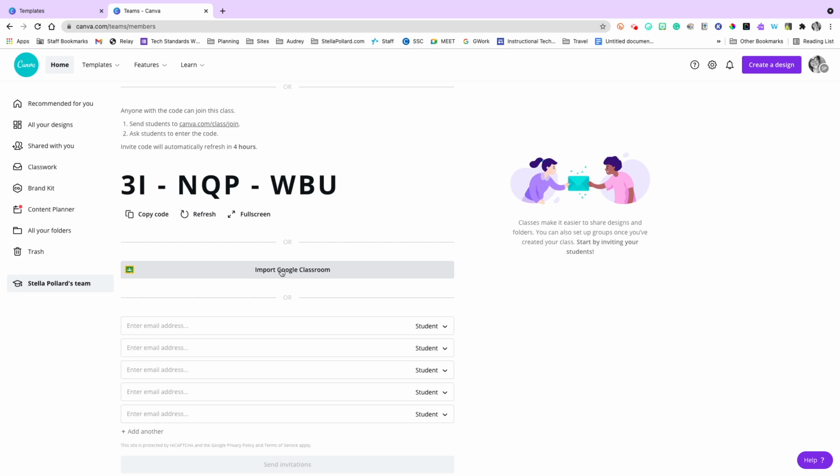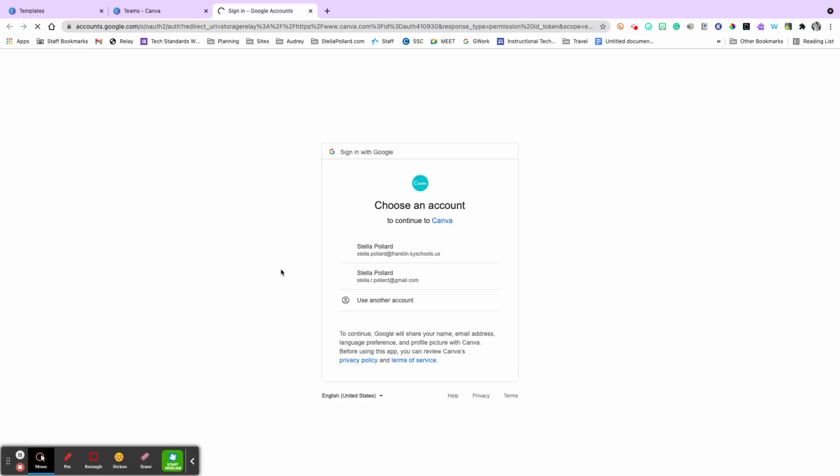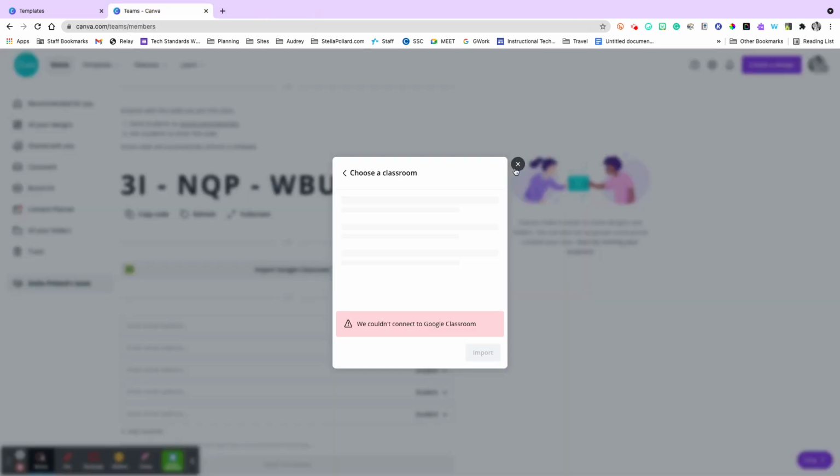Now, this one sounds super easy and the most convenient, but just know that the student has to have email access. So my daughter, she's in first grade. She does not have email access. So therefore, the invitation was going to an email that doesn't work. So if you do click import Google Classroom, you will have to sign in using your Franklin County email, but just make sure that you go through all of the prompts on that and connect your classroom and it will import them.